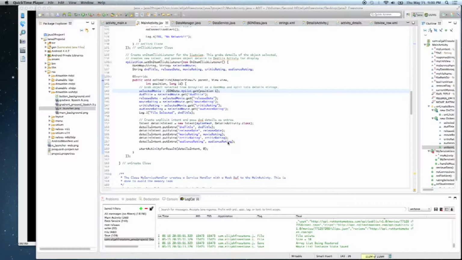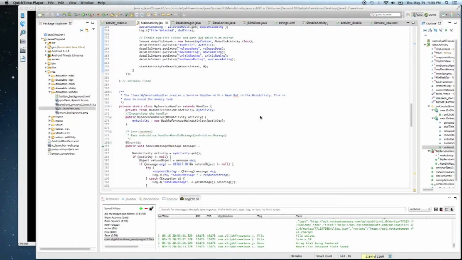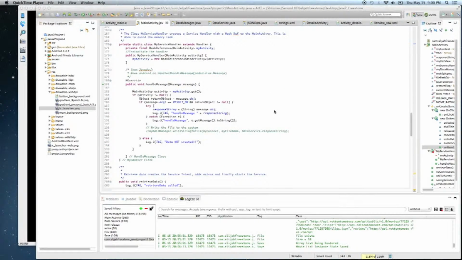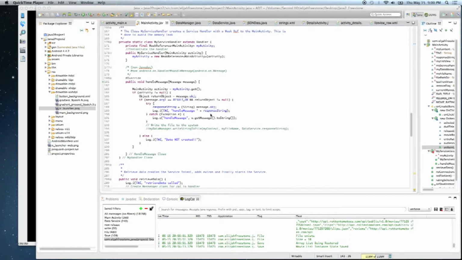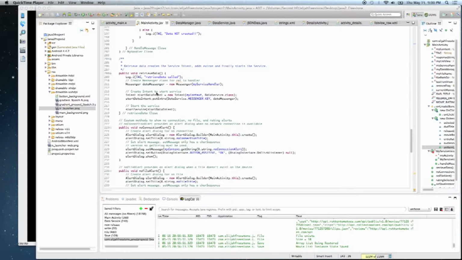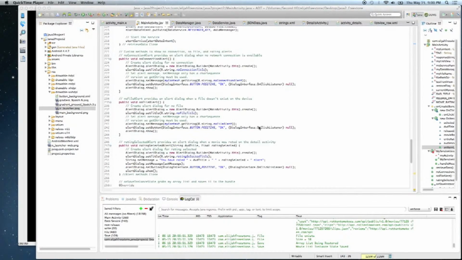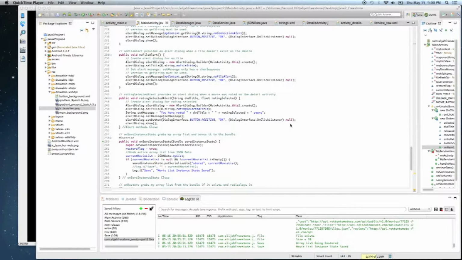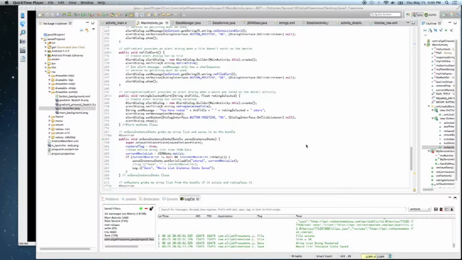I could have even probably moved that stuff to its own method, but I hadn't really had time to mess with that. So anyways, it's passing all the strings over in the intent when you're switching over to the detailed view. And we'll still have the onHandle message from last week, retrieve data, the two different custom methods for alerts. Then I added a third one for rating selected alert, which I'll show you in the demo. It actually dynamically creates the message based on the DVD title and the star selected in the rating bar.